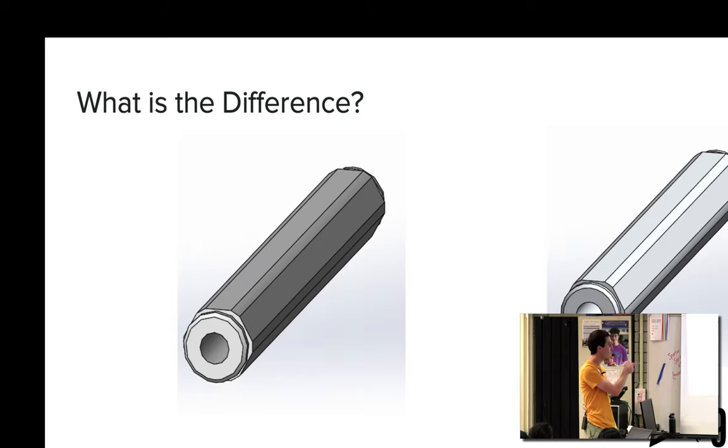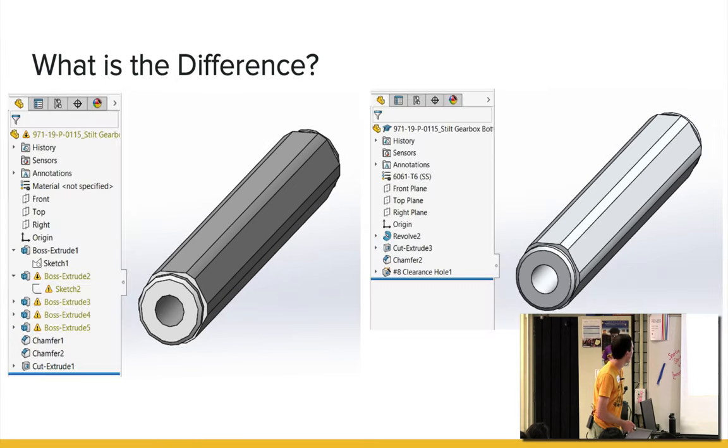Physically, these are the same part, dimensionally the same. But if we actually look inside of them and look at how the part was made, they're made in two very different ways. The one on the left has some broken features in there, some stuff that at one point was working but now isn't. It's got a lot more items in the feature tree than the one on the right.